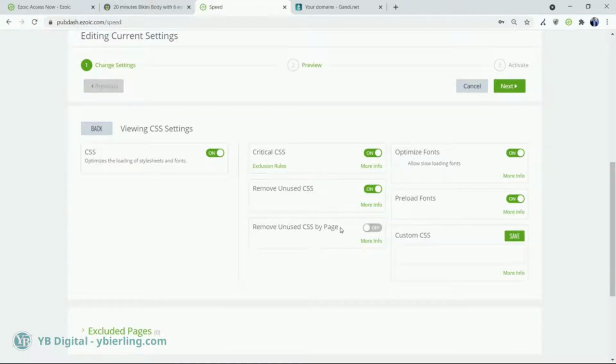Remove unused CSS by page. So this is not recommended because it means that for each page, different CSS will be created, and in most cases, it's not very useful. It can even make your site a little bit slower because it costs so much computing for not so much result. Then optimize fonts.